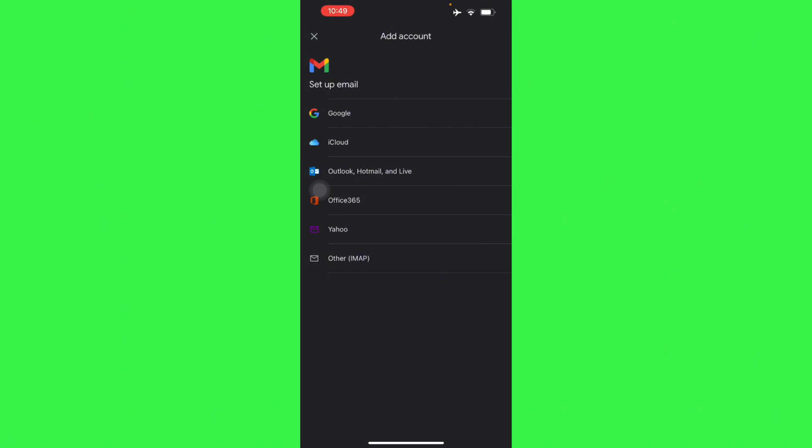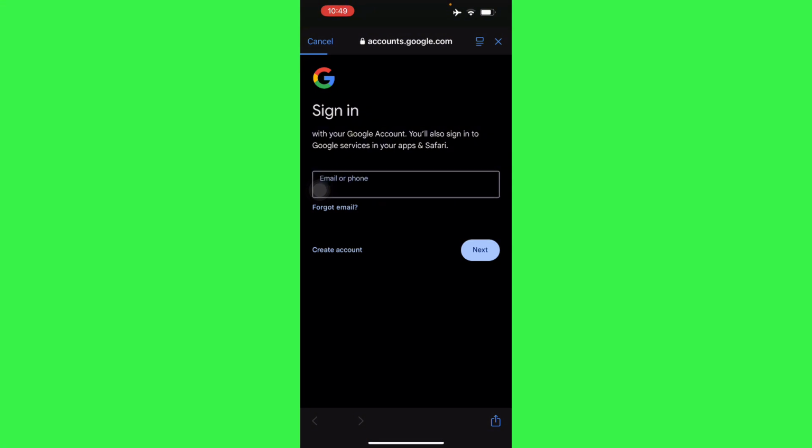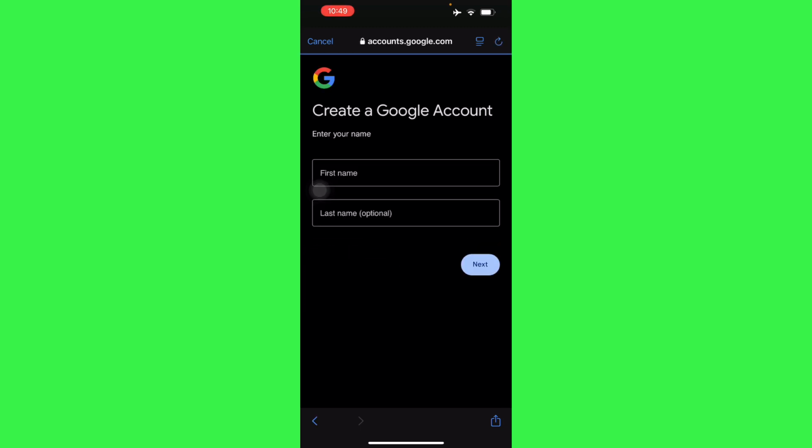So here you have the options to use your Google, iCloud, Outlook, Hotmail, Office 365, Yahoo, or others. So for now we're going to go Gmail, which is Google. So we want to do continue. From here it will redirect you to a new account or page. So here, just press create account for my personal use or business use. It depends on you. So I would do personal use.